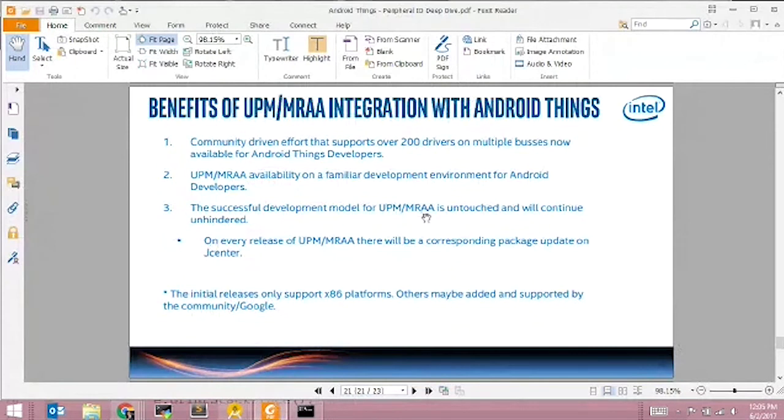So there is no change done in the way UPM MRA works. The UPM MRA folks do their thing, and what we do is we do a build for x86 architectures. For now, it's only supported on x86 platforms, although UPM MRA can support ARC and a lot of other platforms, and we do all this without touching the way UPM MRA works. Okay, so those are the benefits. There are the sensors we've gotten.